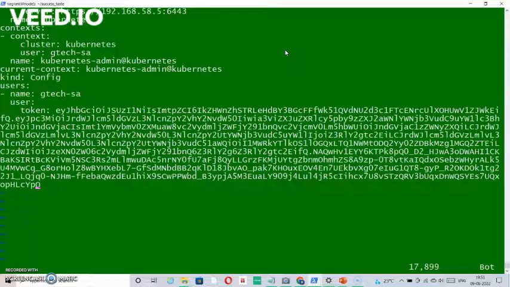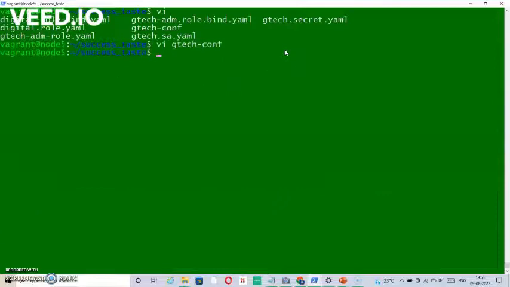So at the end of the flattened config view, you would find certain information that you need to delete, and then you need to specify token: and then the token that we have copied. And this is it. I'm going to test it now. So g get pods -n, and let's say my config file is kubeconfig equal to gtech-conf. Am I able to list my default namespace or not?